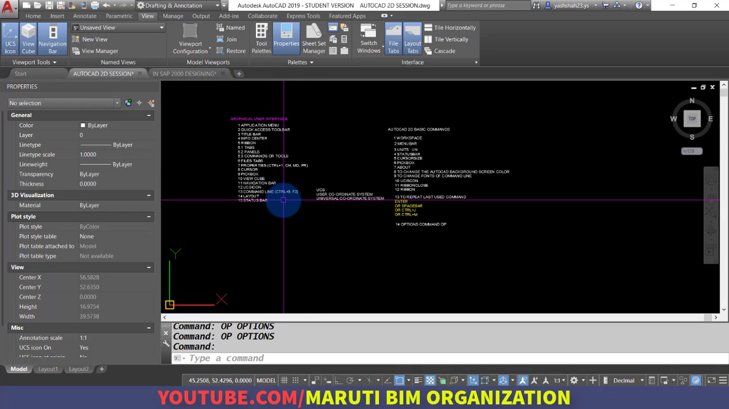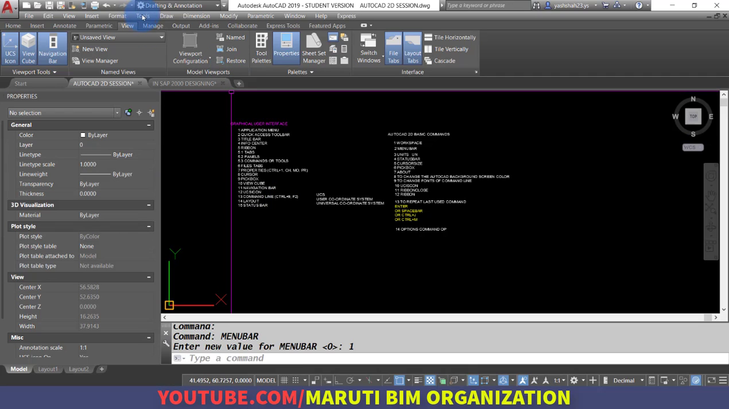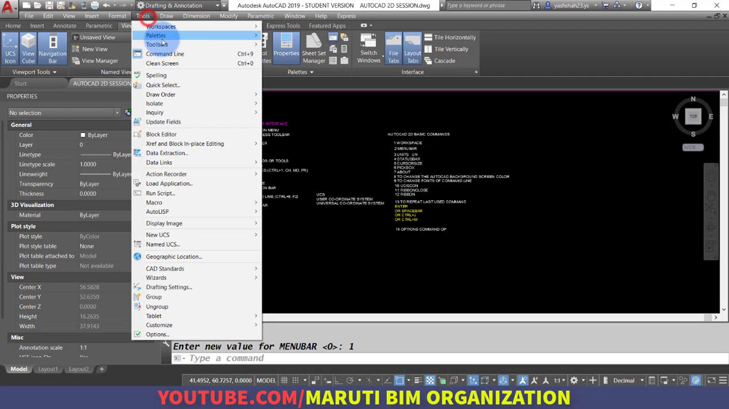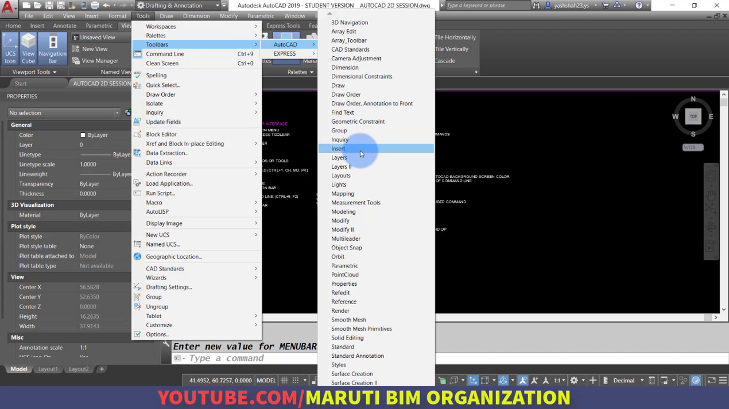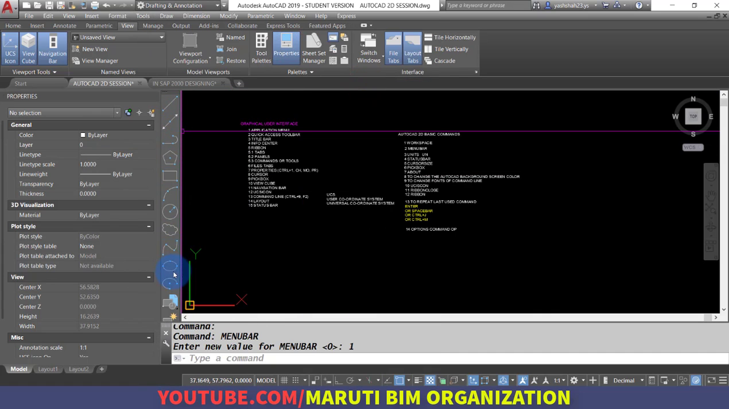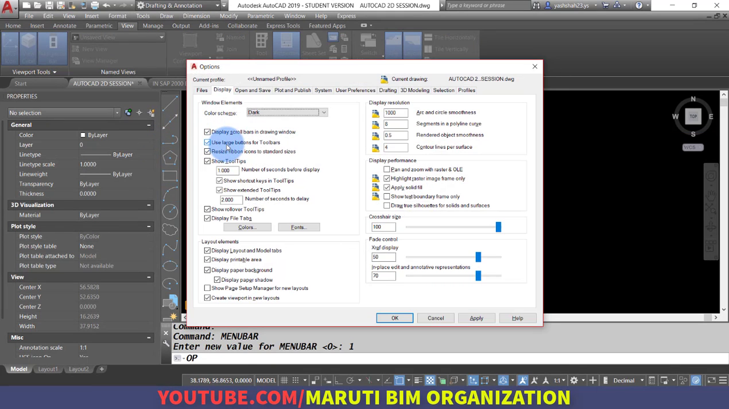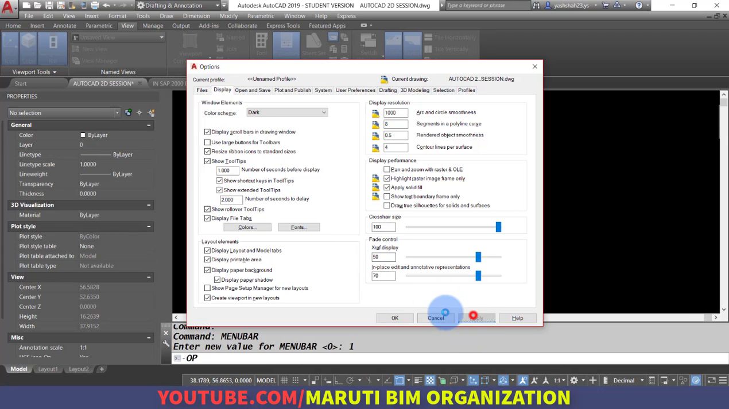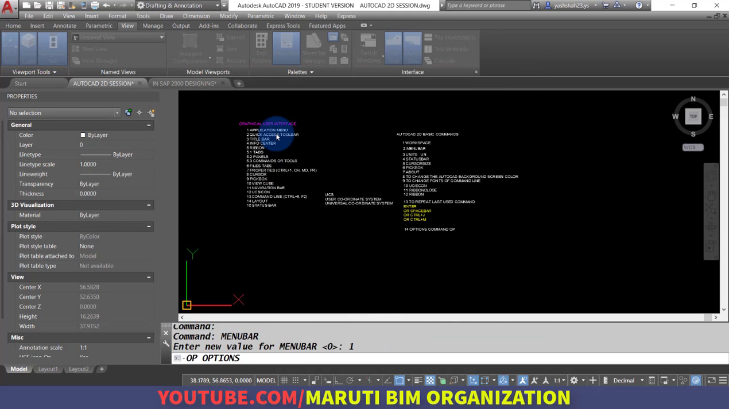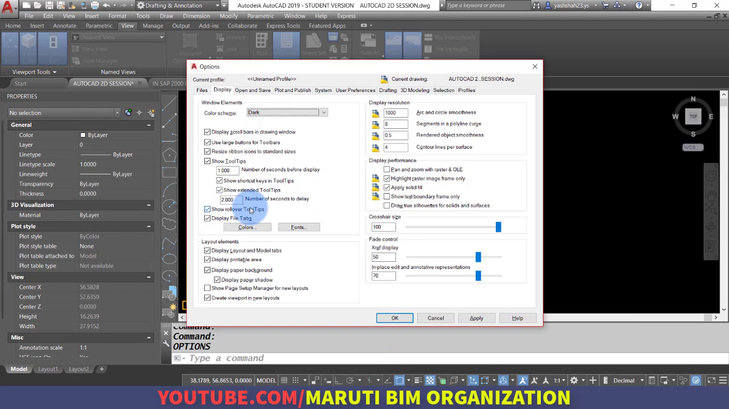For that I have to bring up one toolbar. Menu bar enter, 1 enter, draw tools, toolbars, AutoCAD, let's say the draw toolbar. As you can see, the draw toolbar has very large icons. If I go to OP enter and turn off use large toolbars, as you can see, now it is displayed in small size. Similarly, there are so many different things in the options command.